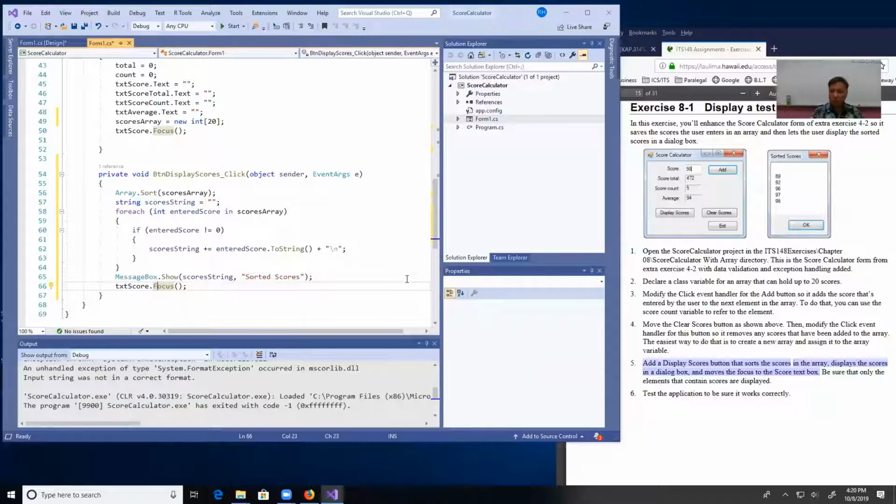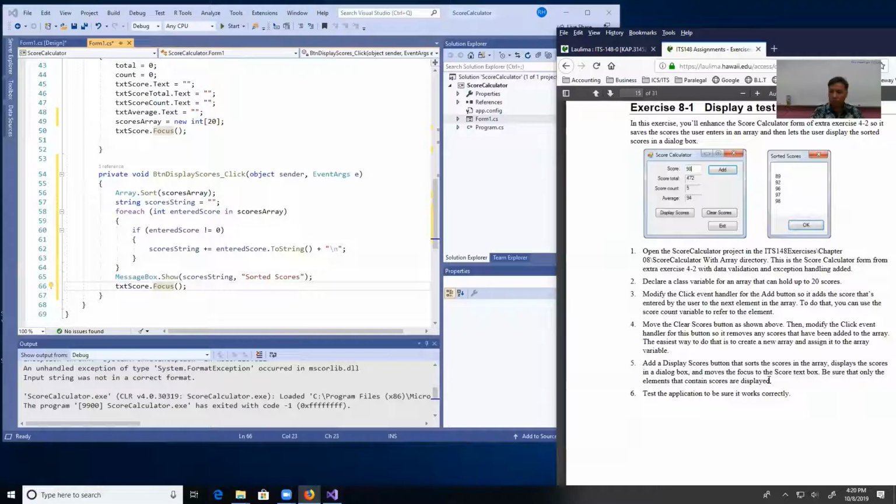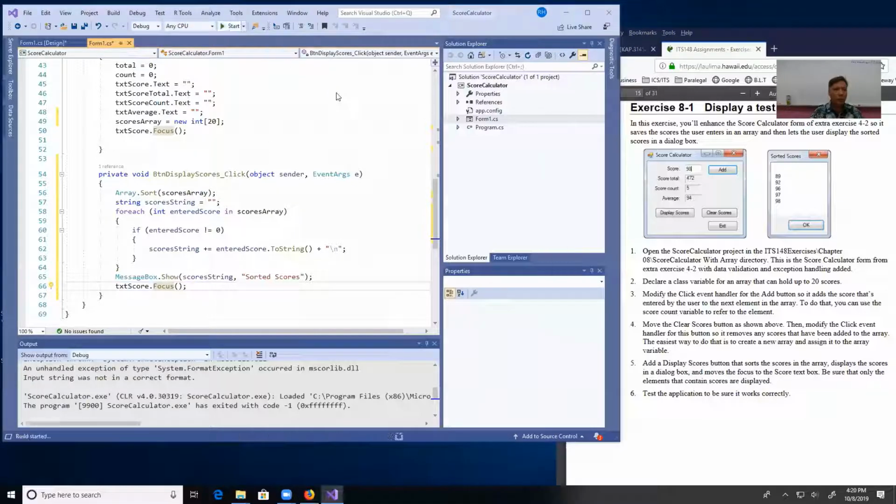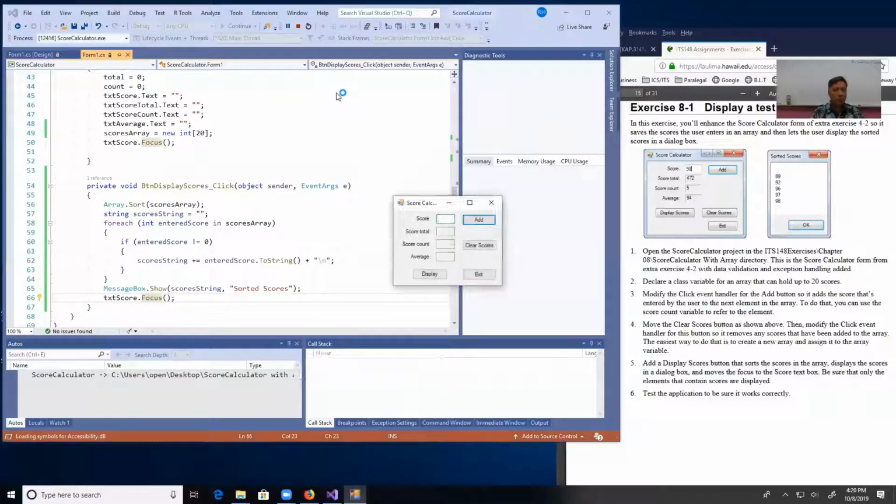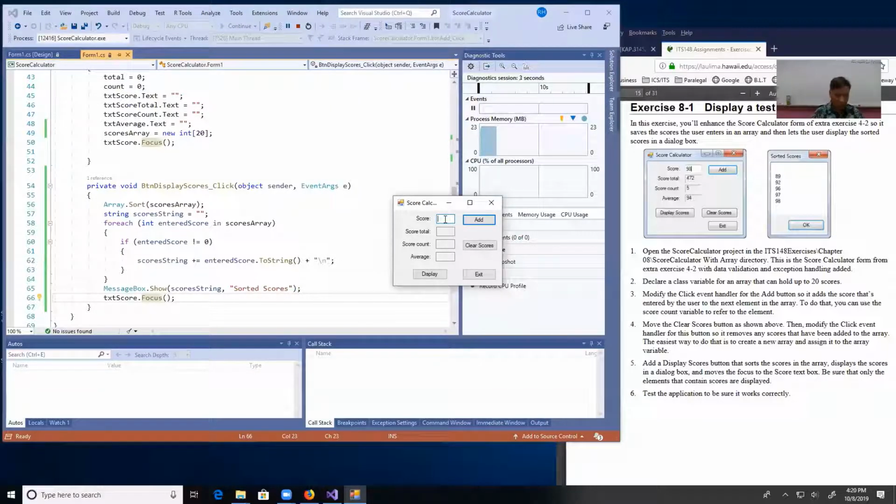All right, let's see if this works. Score 50, 60, 70, oops, 70, 80. Okay, so that's 4 scores. Average is 65. Let's see what happens when I display. Ooh, 50, 60, 70, 80.